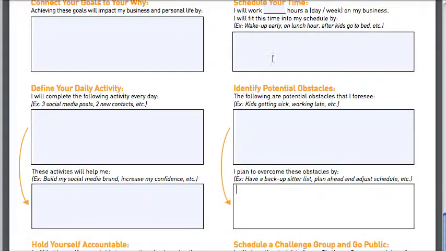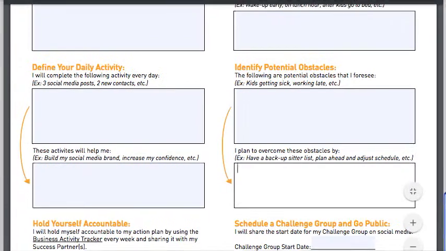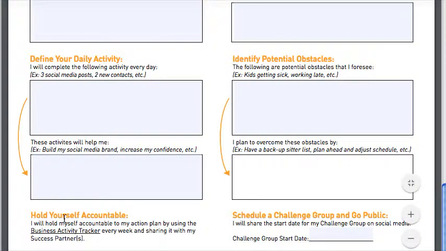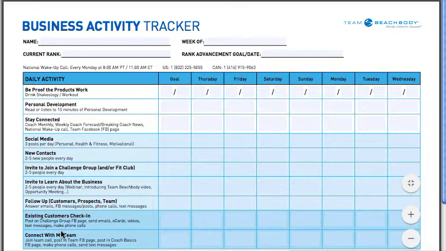At the very bottom, and I do need to move this a little bit so you can see it, I will hold myself accountable to my action plan by using the business activity tracker every week and sharing it with my success partner. At first, I am going to be your success partner. So you're going to share this with me every week. And this is what I was talking about, how you can really make the best use of your time.